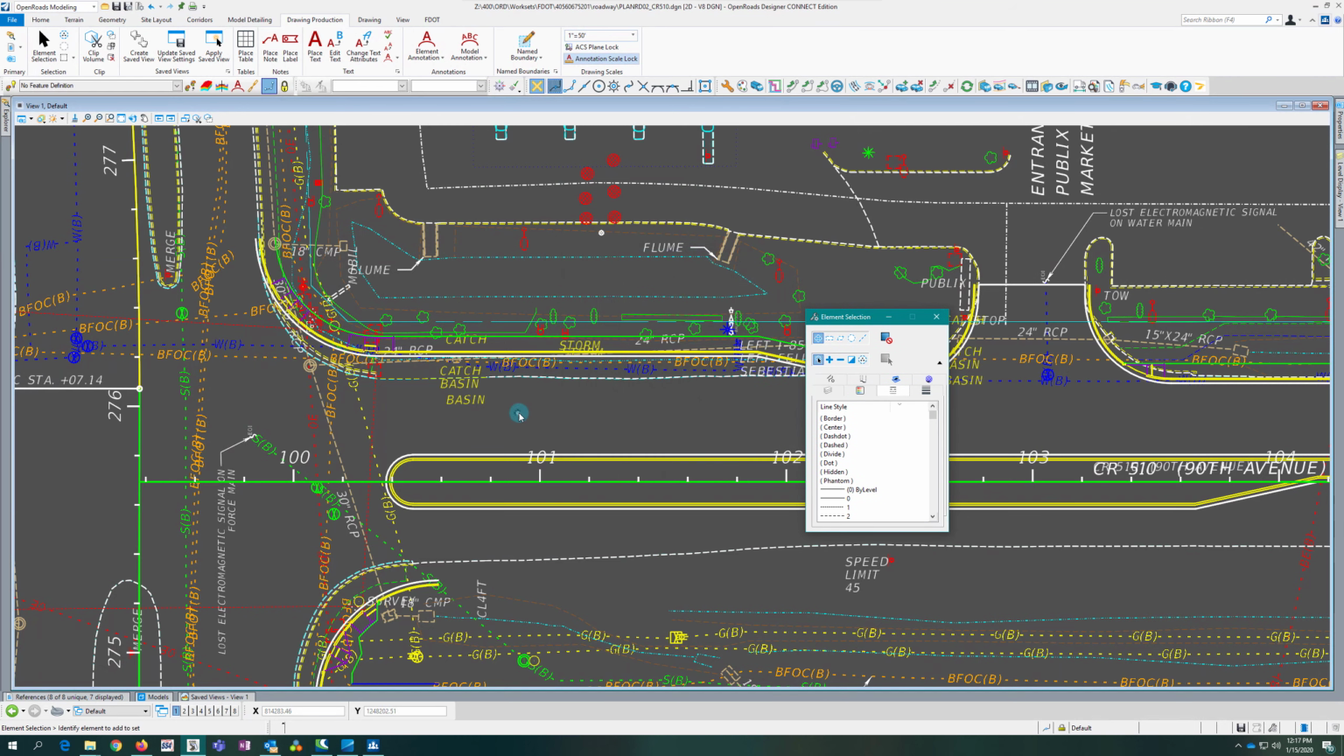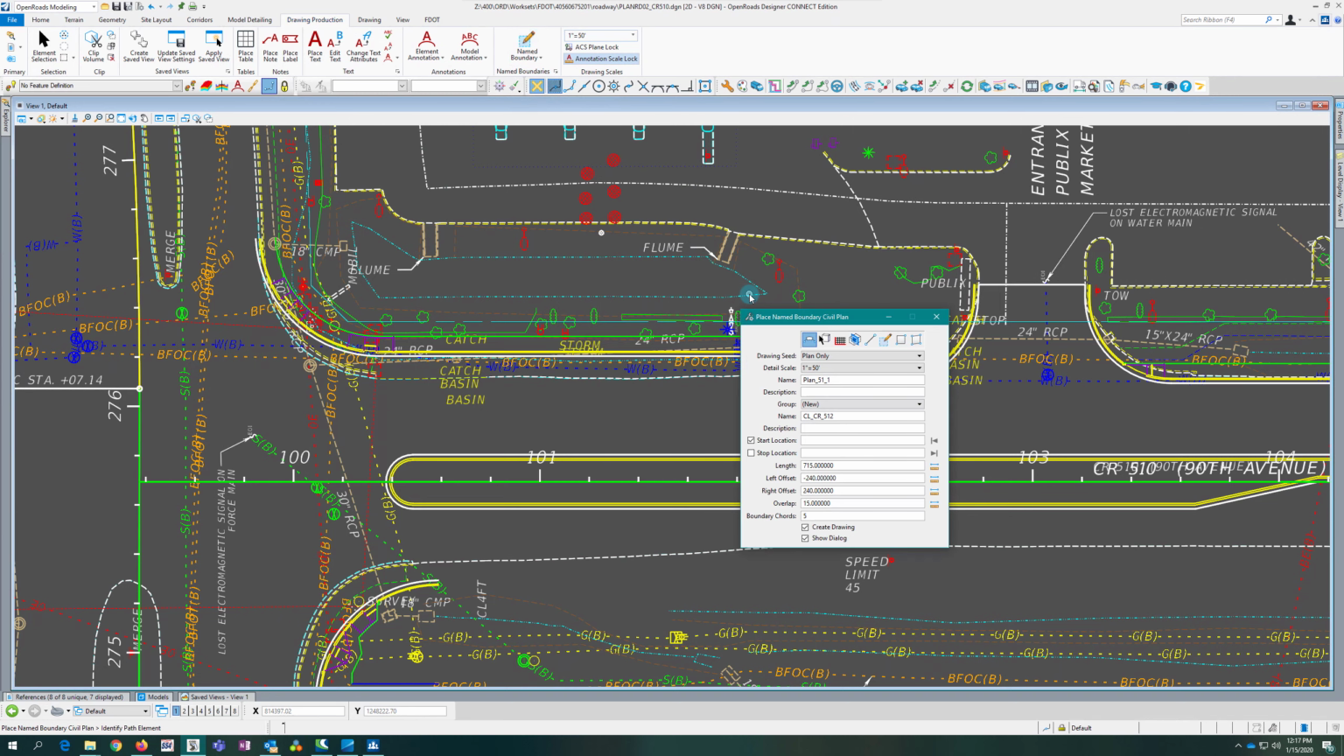All right, let's try that again. So I'm going to go up here and go to my named boundary tool, and there's several drawing seeds in here you can choose from. We're going to do plan only. There is plan over profile, several other things in here, but we're going to choose plan only for now.